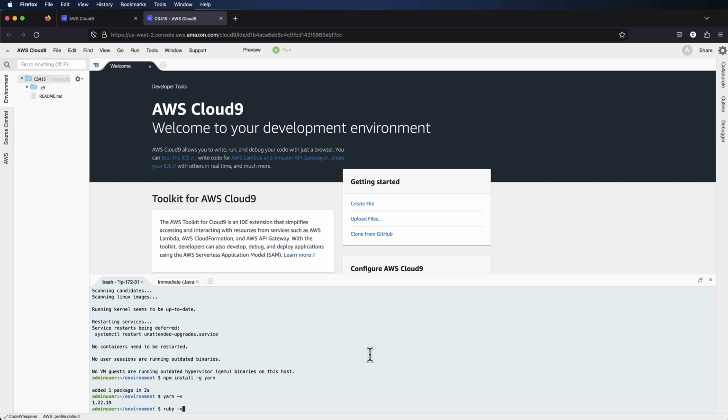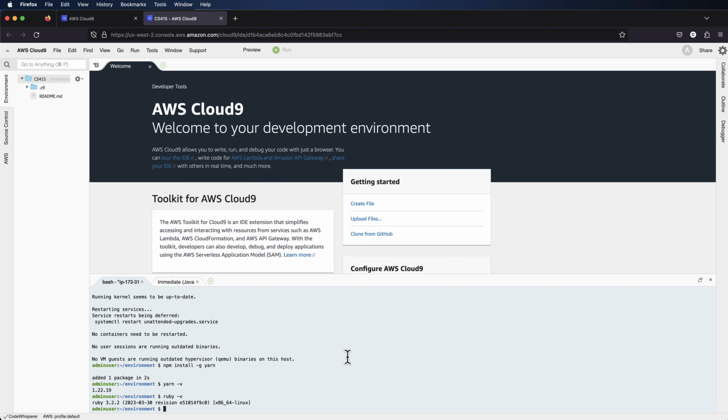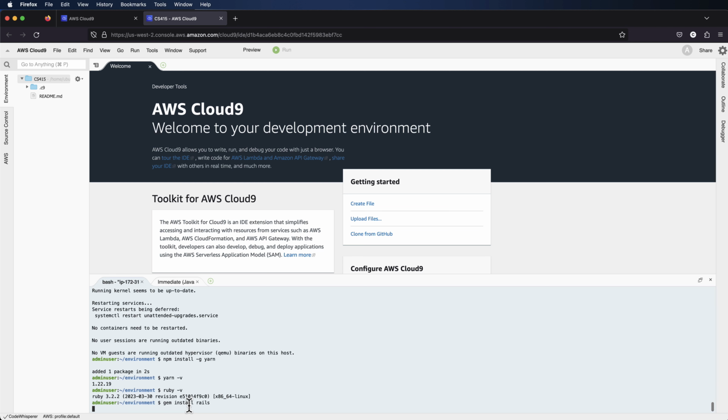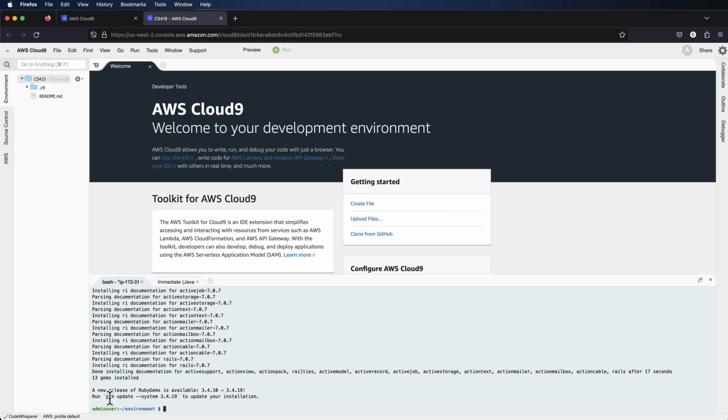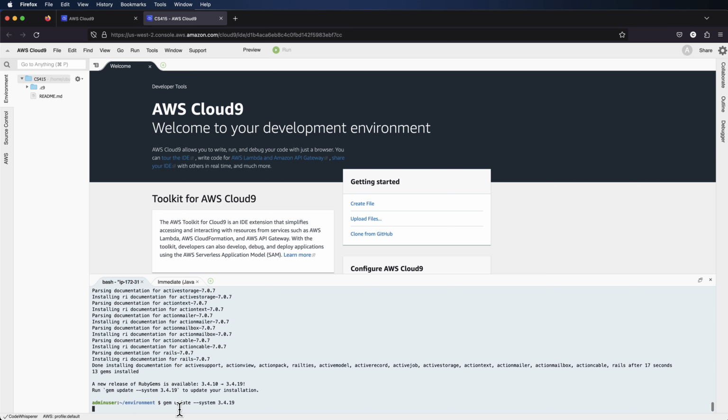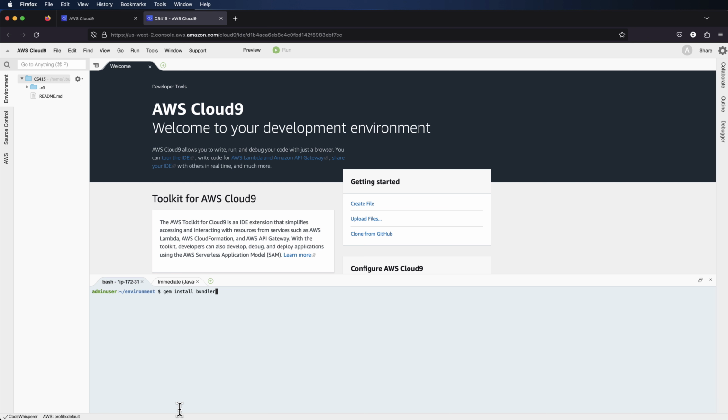You should also have Ruby installed, and we want to make sure it's the latest Ruby installed. That should do. And next we go gem install rails. And by the way, if you see a message saying that you want to update the gem system, you can go ahead and copy and paste that and update it, but it probably won't matter much. And another gem we might want to install is bundler.